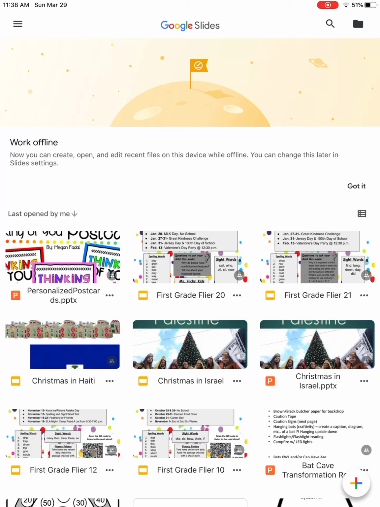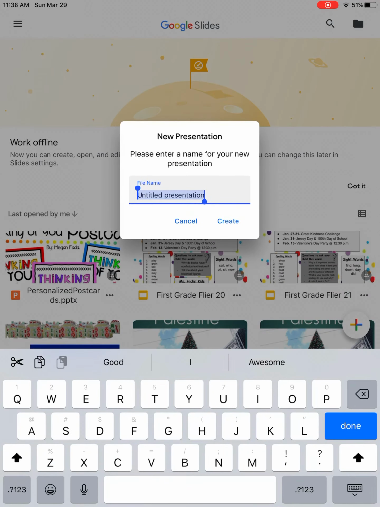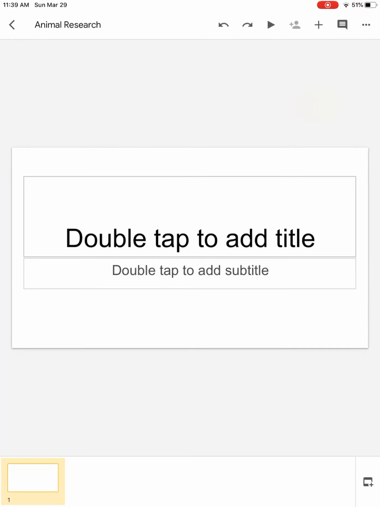So the first thing you're going to do to create a new Google Slide is in the bottom right corner, you have that plus sign. So you're going to touch the plus sign and you're going to touch at the bottom, New Presentation. So this is going to give you a title for your presentation. I'm going to title mine Animal Research. So then it automatically takes you to the first screen.